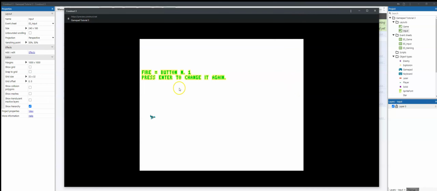And of course, sorry, if I press enter again, I can change the button. In this case, I'm going to press the right trigger, and now it's button number 7. I use the right trigger to shoot in this case. So, quite simple code, works well.